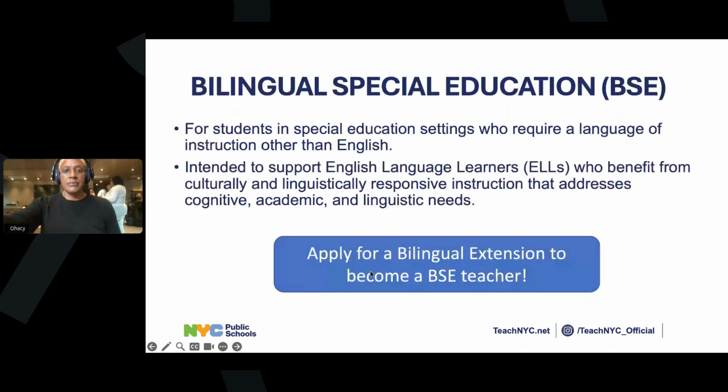Bilingual special education is for students in special education programs or settings who require a language of instruction other than English. This is intended to support our English language learners who benefit from culturally and linguistically responsive instruction that addresses cognitive, academic, and linguistic needs. You can apply for a bilingual extension to become a bilingual special education teacher.